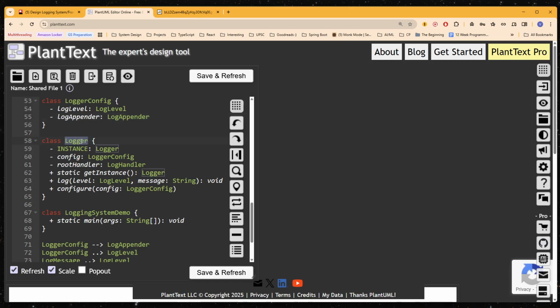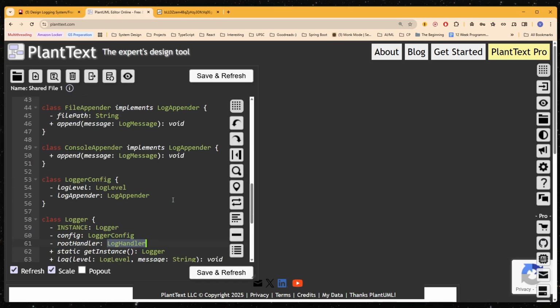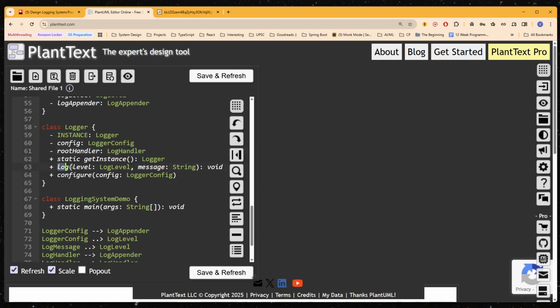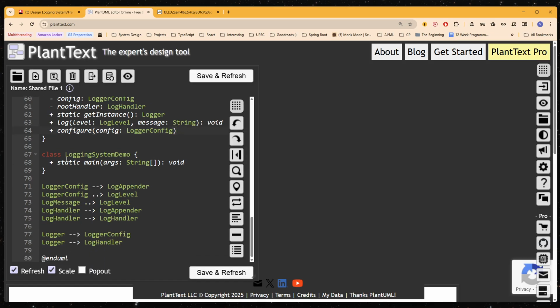Now this is the singleton class which will manage everything for us. Here we have the singleton instance, a config, and the root handler. We have the log handler, and then we create a chain of handlers. The log method is the core function which will be called by our demo class. We get the log level and the message, and we log it. To configure, you can use this function, or you can also do it inside the constructor, as you wish. This is dependent on your implementation. And this is the logging system demo.